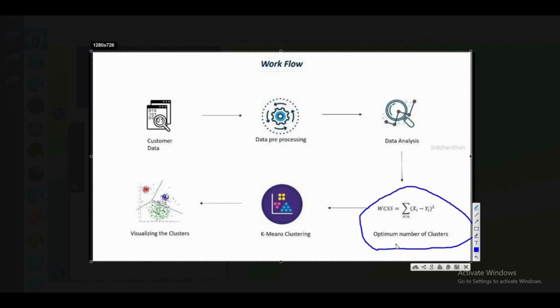So what is clustering? Clustering is when you tell your machine learning model to cluster our data into 5 groups or 4 groups or 3 groups. So first you need to know how many clusters you want. That means you want to split your data into how many groups.